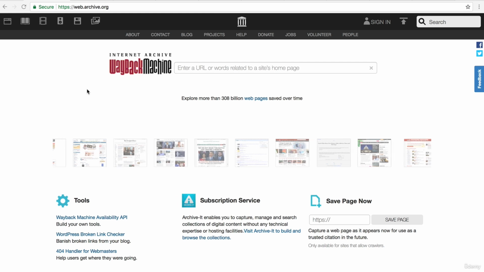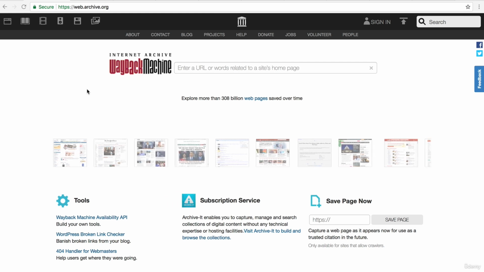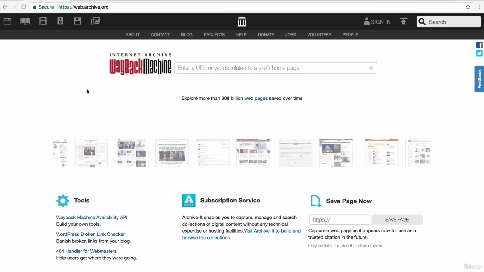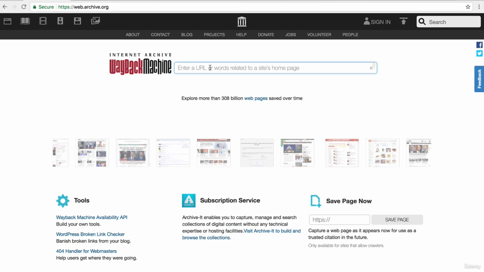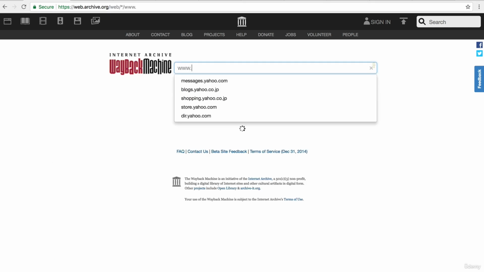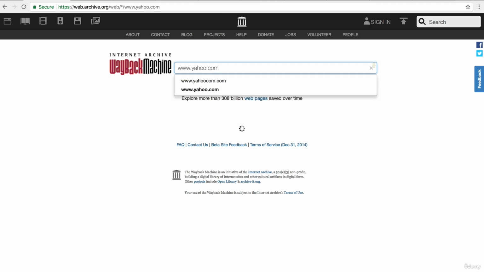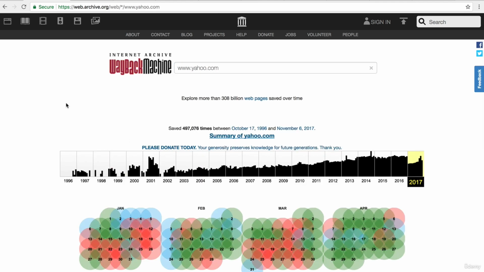And it's called the Internet Archive Wayback Machine, and you can find it at web.archive.org. Now in here, if you just enter the URL of a website that you're interested in, say yahoo.com, then it shows you what this website looks like all the way from 1996 to current day, which is 2017.